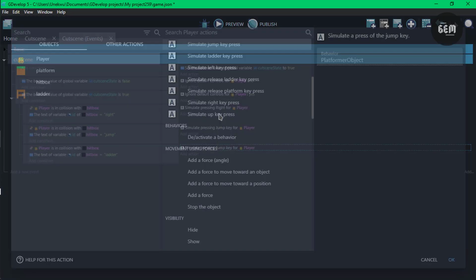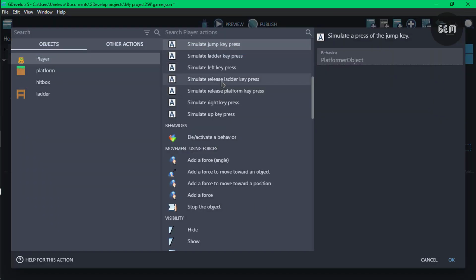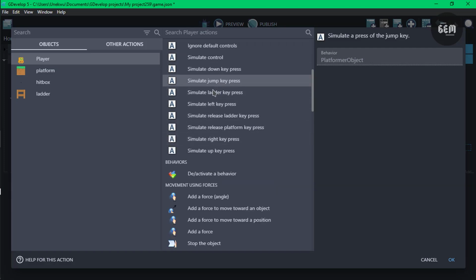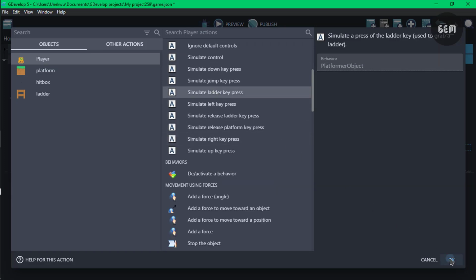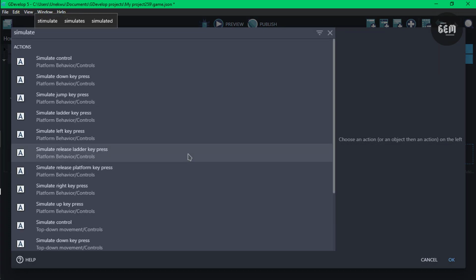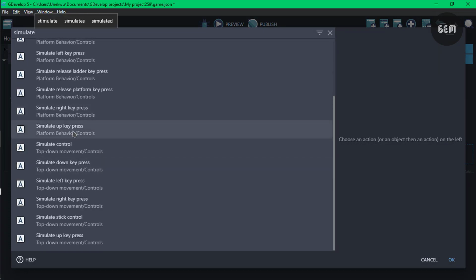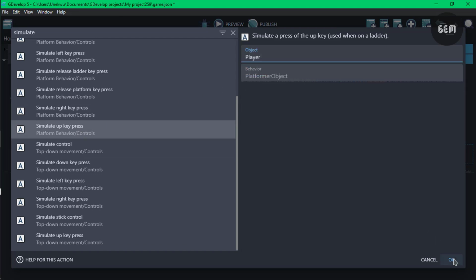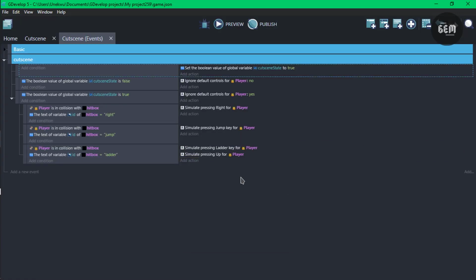Now when climbing a ladder, there are two things you need to do. You need to grab the ladder and then simulate up key press. So simulate ladder key press. This would grab the ladder and simulate up key press for player. Perfect. Now to polish this, let's hide our hitboxes.